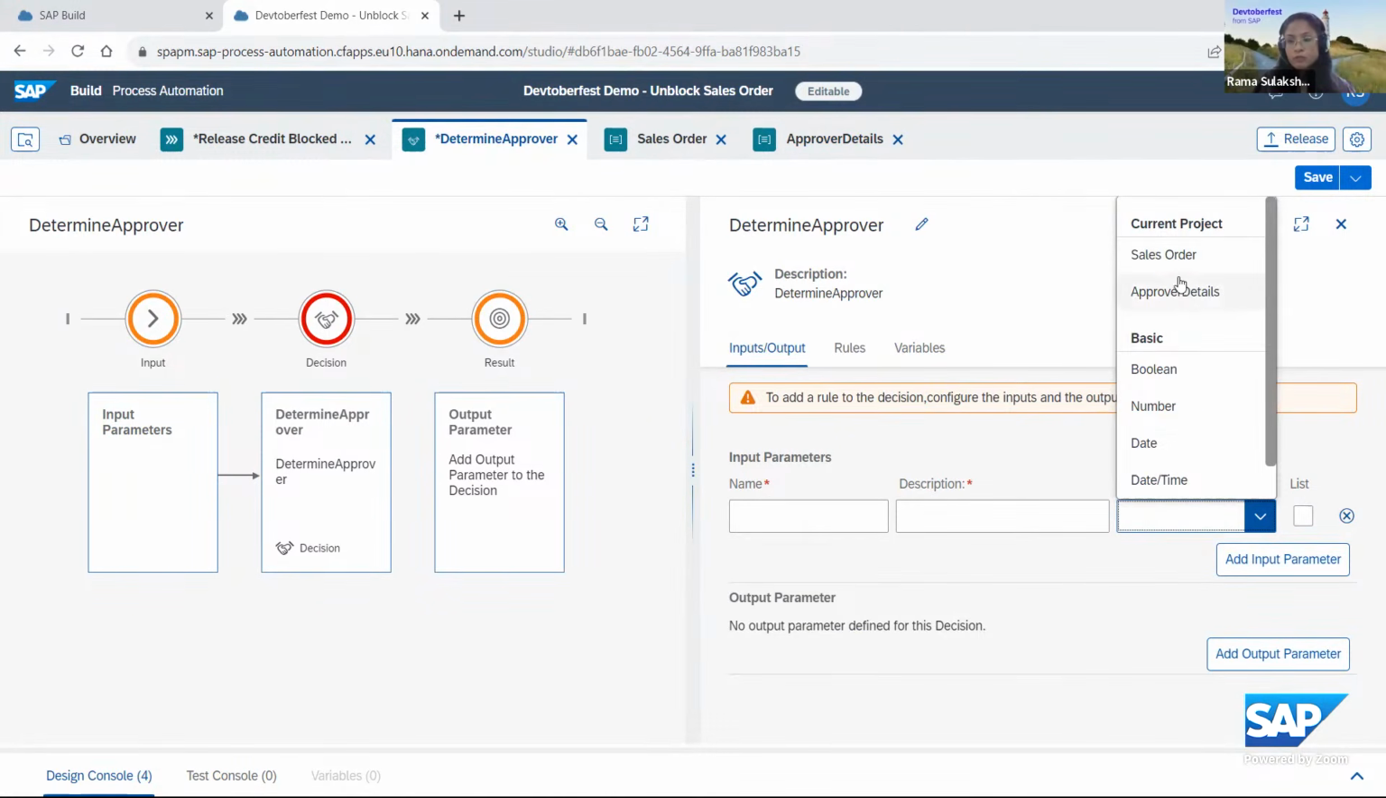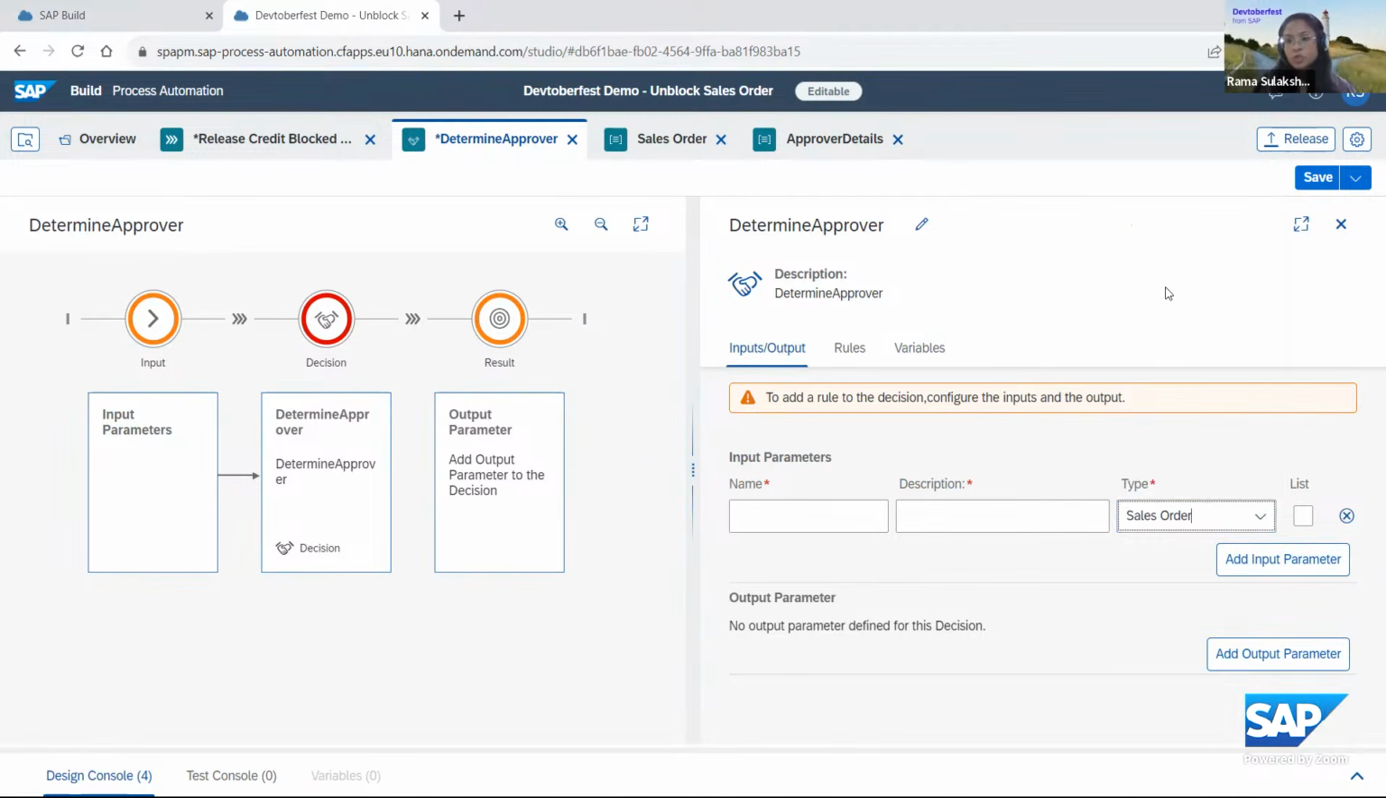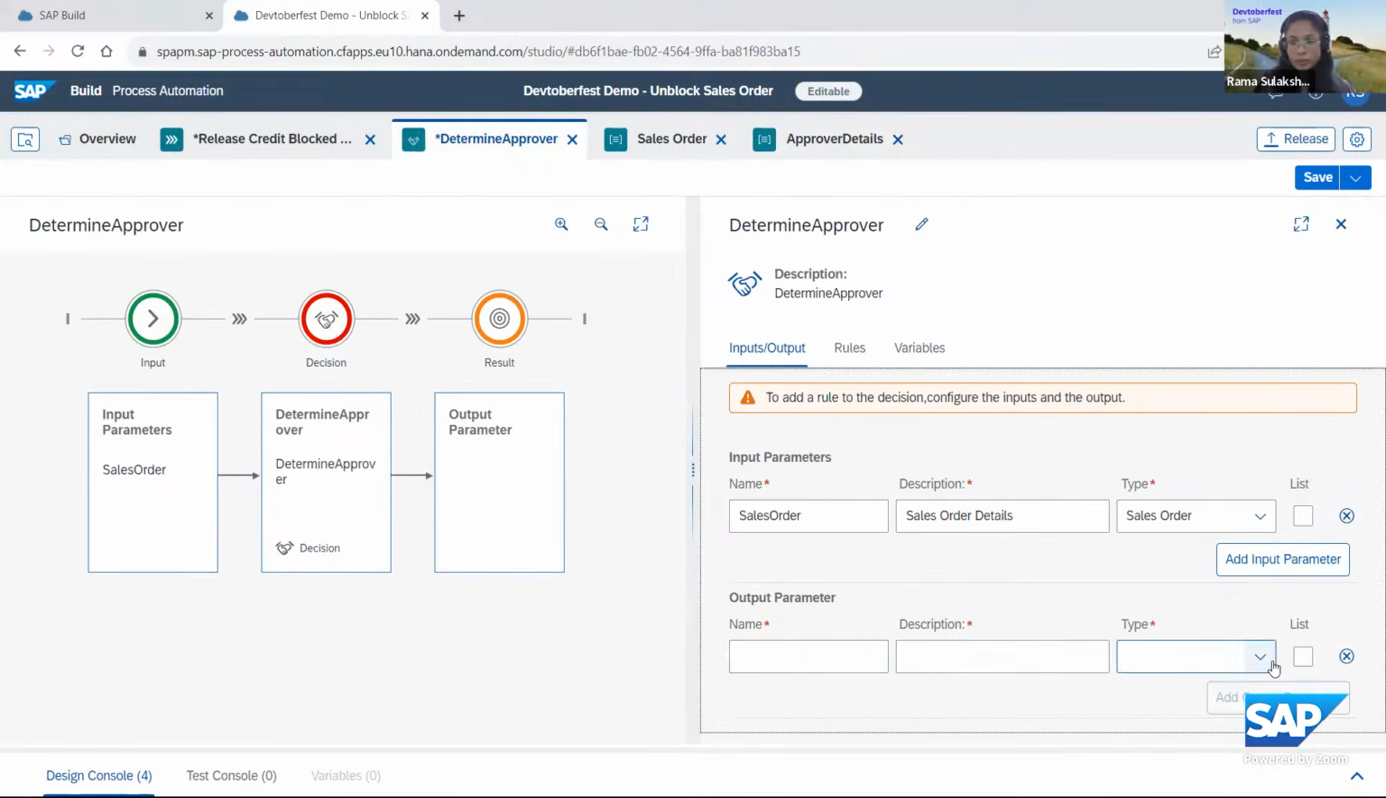So the data types we have configured here will appear here. We can choose that we want the sales order as the input parameter. And you can give a detailed description here. Then we will add the output parameter. Output parameter is our approver details. We will give the name here and a description.